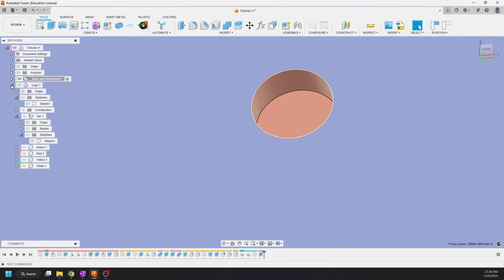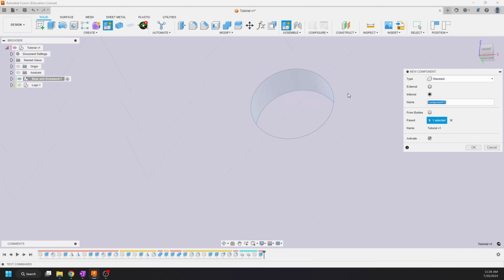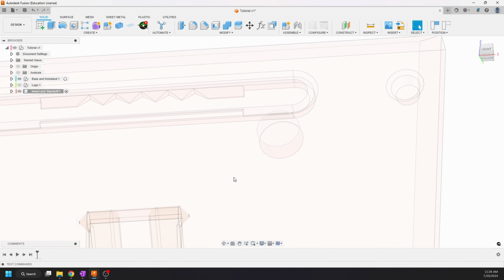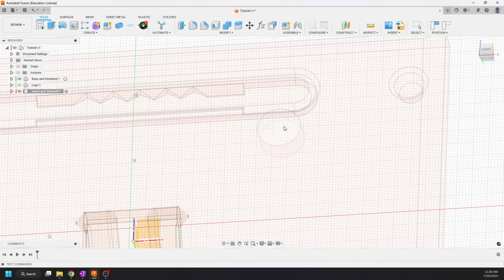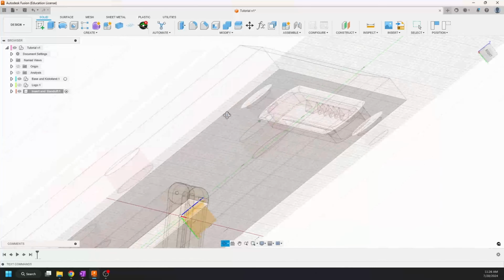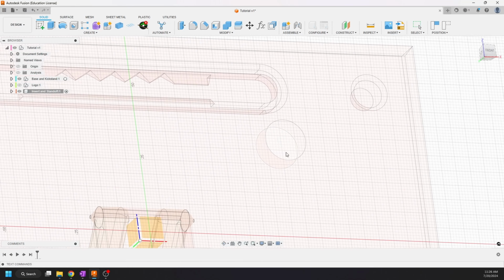So for the base, actually what we'll do is we'll create a new component. Call this component insert and standoff. Okay. And then we can project. Before you can project, you need to decide on what surface you're going to design on. I'm going to design on the inside of this.